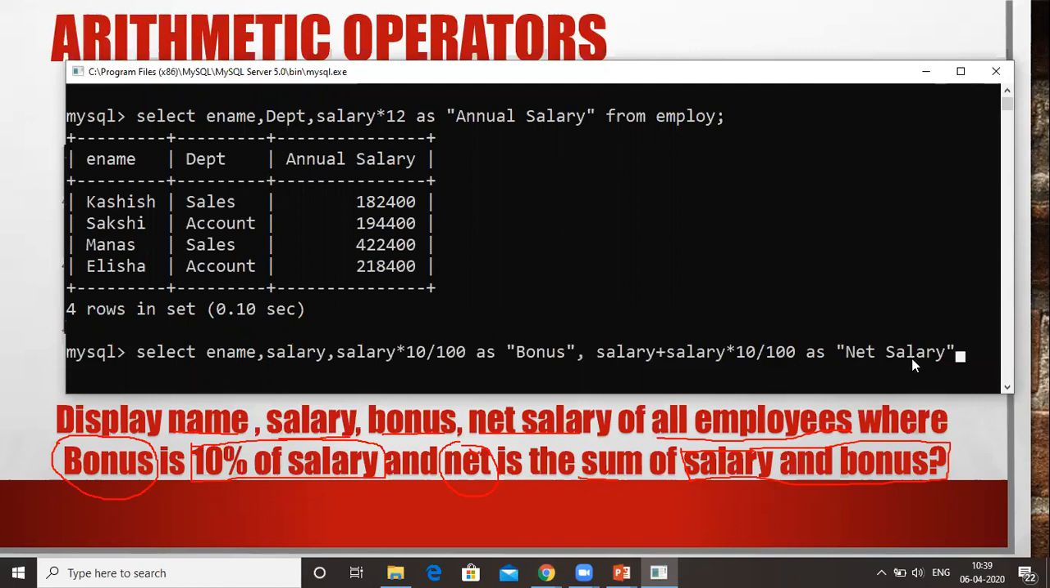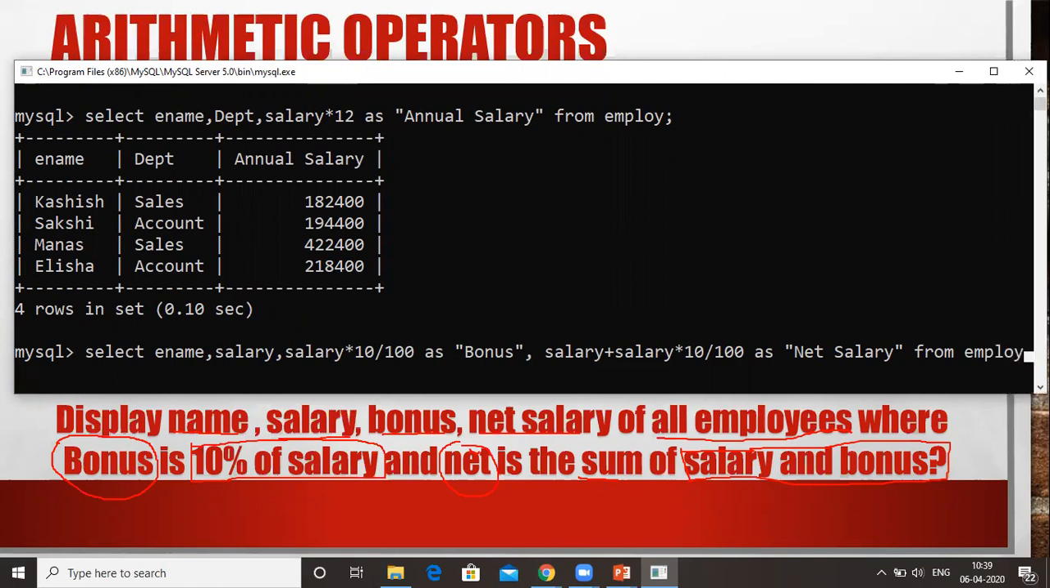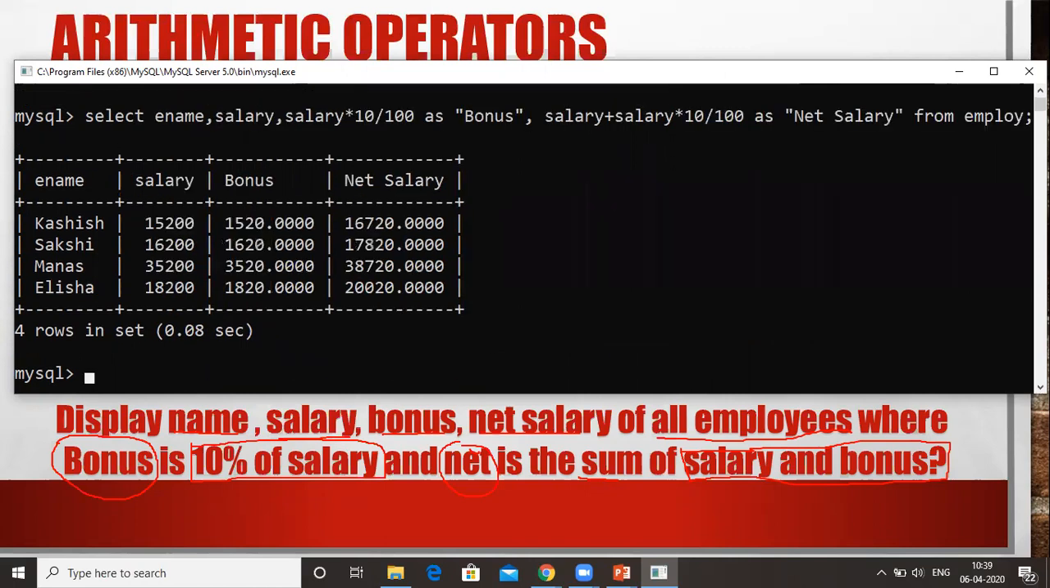So once all the field names are completed, then we have to write the from, and then we have to write the name of the table. So the name of the table is employee. Okay, so we have written this thing. Now the command is ready. We will simply press semicolon and then press enter. So now you can see that here you are getting ename, salary, bonus and the net salary.